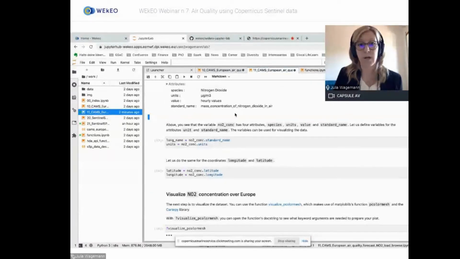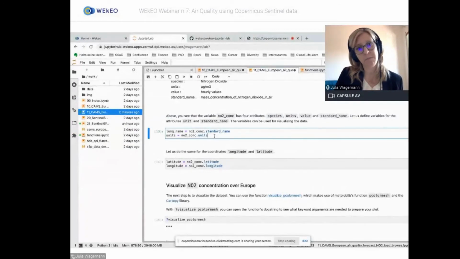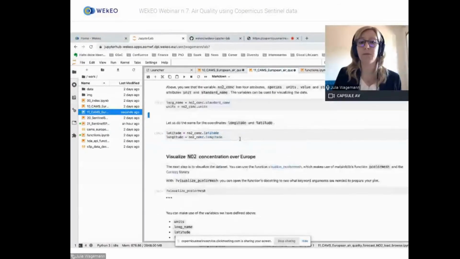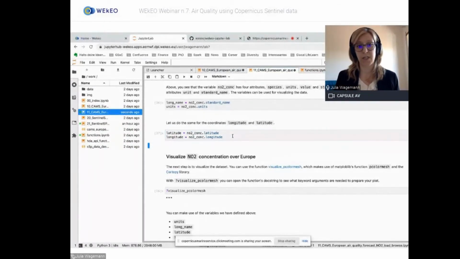And for later visualization, we want to store now the standard name, which is the mass concentration of nitrogen dioxide in the air, and also the unit information, which is micrograms per square meter, because this information we can then use for our plot and for our visualization. And this is what we do here. And the same we do, just for convenience purposes: we store the latitude and longitude coordinate information of our data array as separate variables, and we call them latitude and longitude. And this is what we do here.